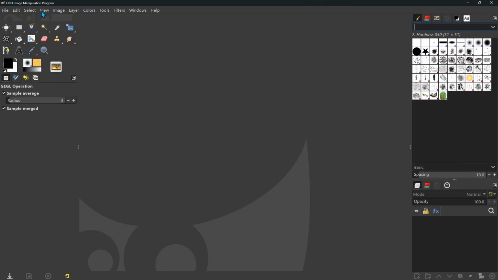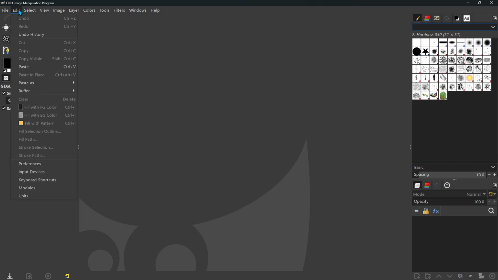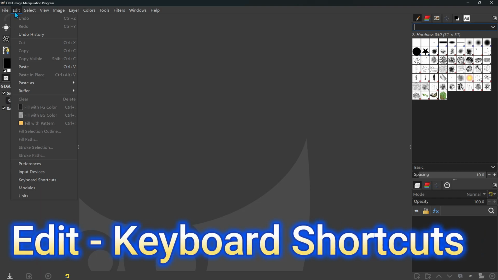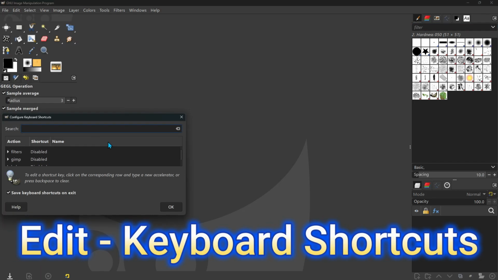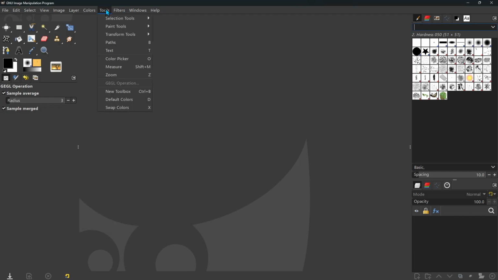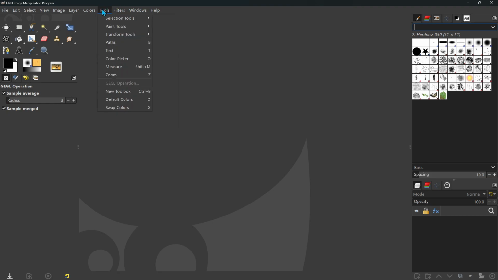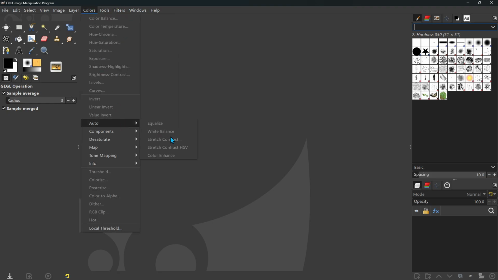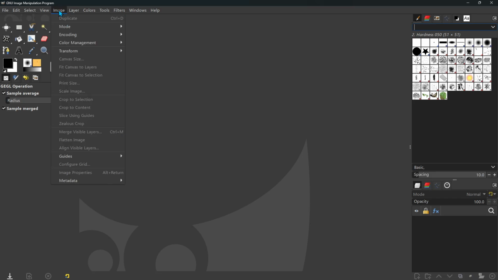Basically, this is just a basic top menu, open, save. Here's your edit down here. If you want to change your shortcut keys, go to edit and go down to shortcut keys, and you can search for what you want. And these are the basic menus. Filters, different blurs you can use, different tools, colors. I can do some auto coloration here. Saturation, exposure changes there. These are my layers.